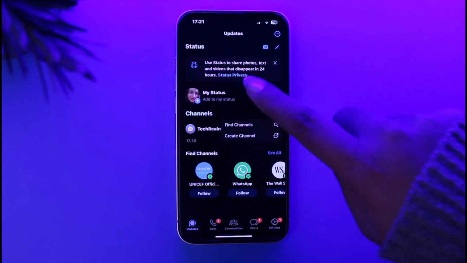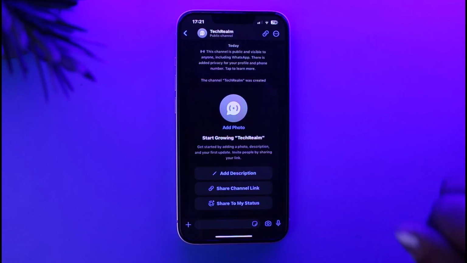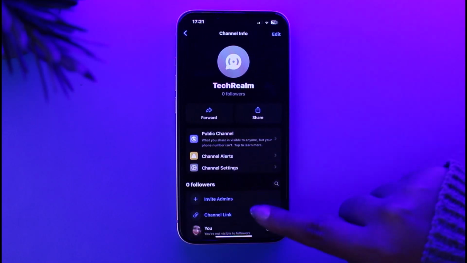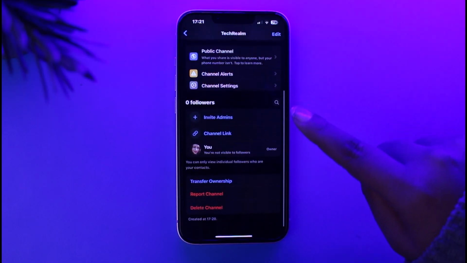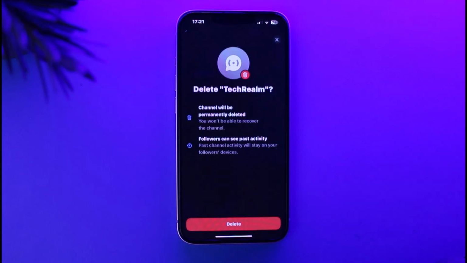If you want to simply delete the existing one, tap on it. It will open up the channel, including the channel's text panel, and if you want to delete it, tap on the channel name on top. Now scroll all the way to the bottom, and here you go, you will find the option of Delete channel. Go ahead and tap on it.